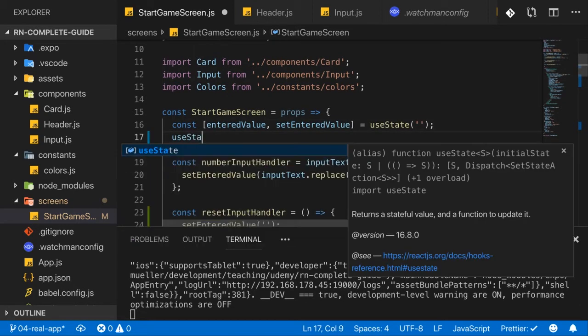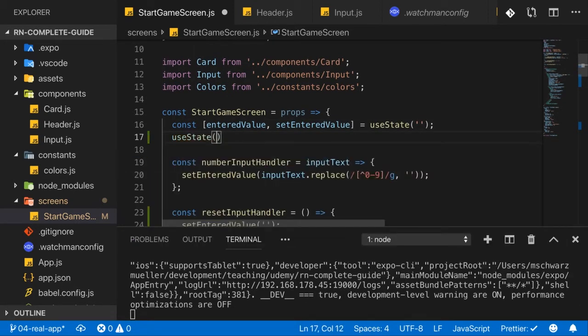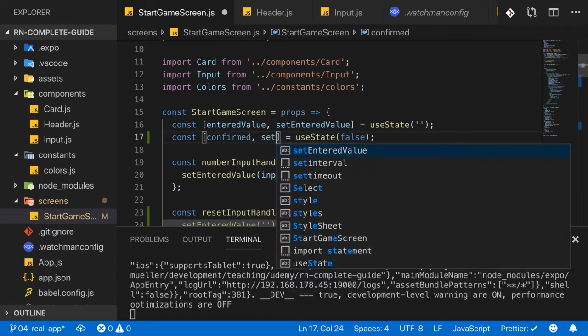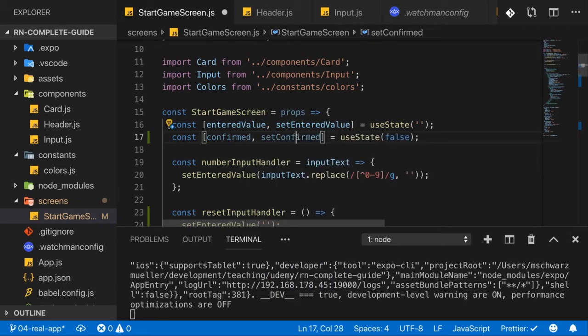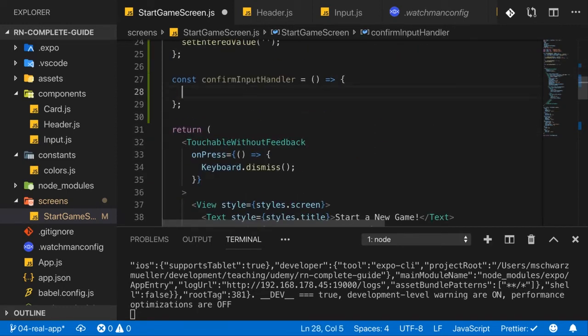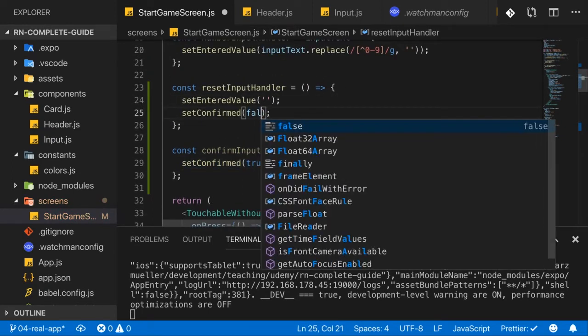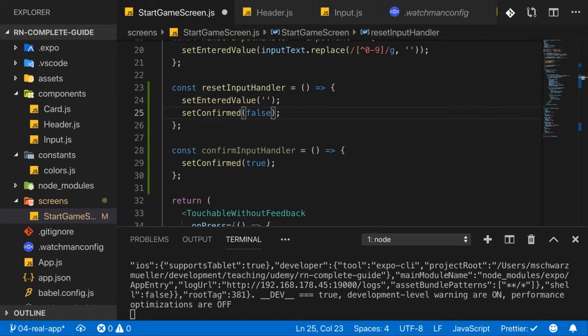For that, I'll add a new state, which manages the has the user confirmed yet state. Initially that is false, but of course we can change this, and we want to be able to get the current state. So here we get whether the user has confirmed or not, and we can set this confirmed state with that second element in the array we're extracting. So down there in confirm input handler, I set confirmed to true. In the reset input handler, by the way, I set this to false, because if the user clicks reset, the user certainly hasn't confirmed the value, so we should reset this.